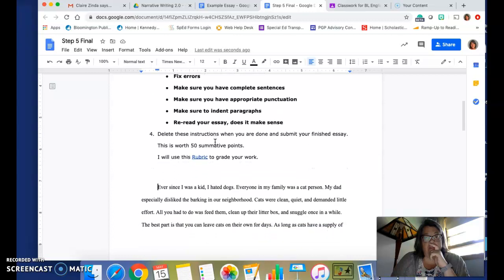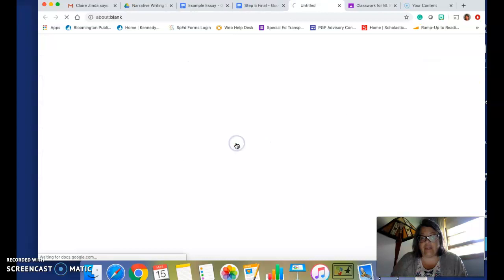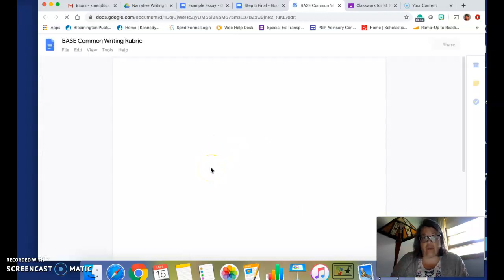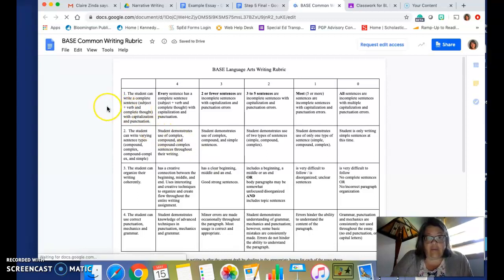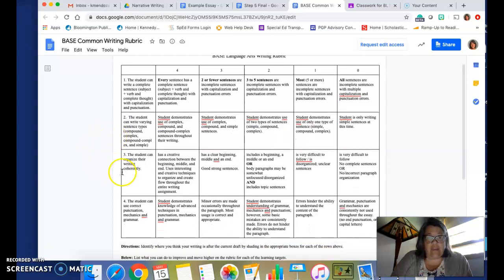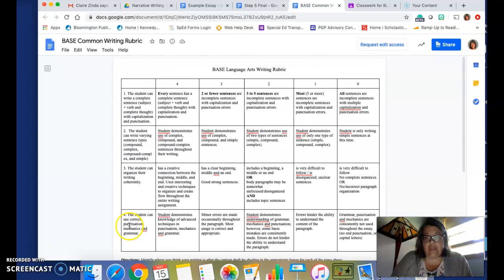What else do I have on here? Okay, so when you're done, you're going to delete these instructions. But before you do that, you can go look at the rubric and how I'm going to grade you. This is what I'm grading you on. Okay, so writing complete sentences, using varying tenses, varying sentence types, organization is clear, they use correct punctuation and grammar. Okay, and then I'll give you a few hints after I'm done.